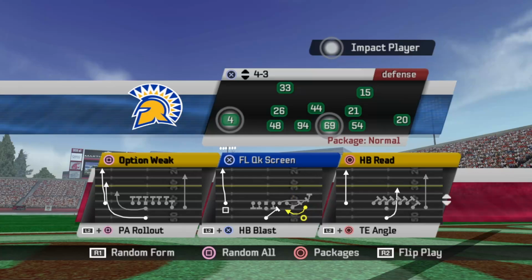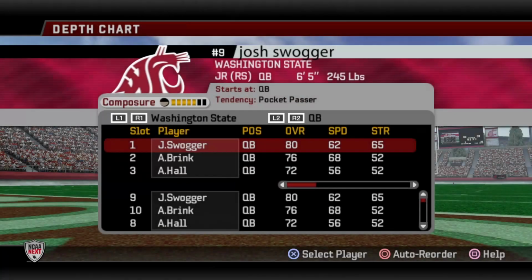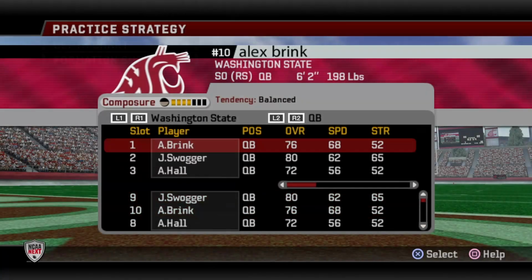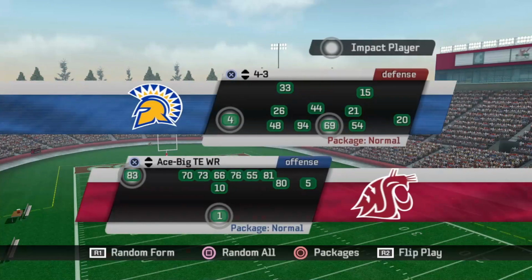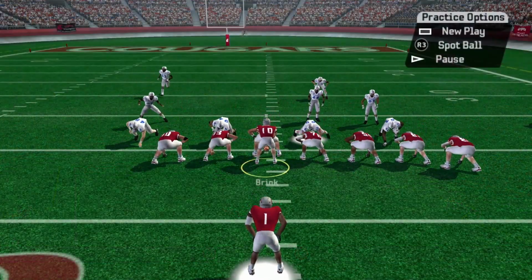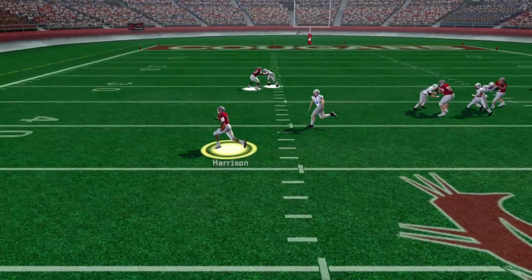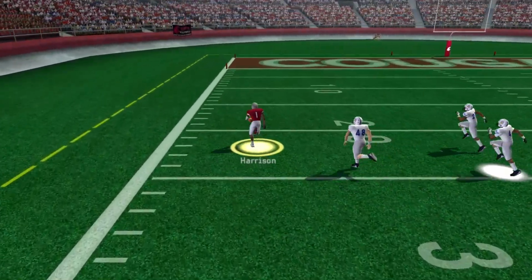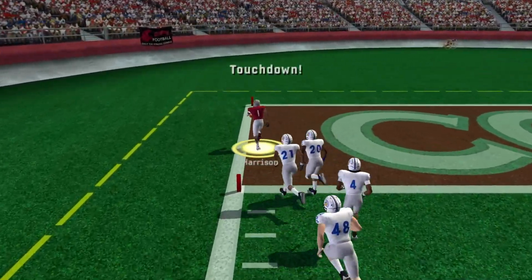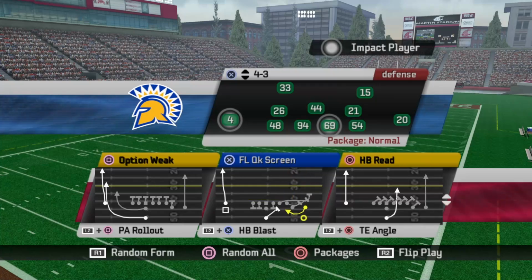Next up, we got option weak. Now, option weak is technically speed option. This is the other option concept in this offense. Now, I'm going to go ahead and put in my backup quarterback. He's got a little bit better speed, just 68, nothing special. But I do want to point out with option weak, when it comes to speed option, it's just very quick. So we're going to run to the left. It's just super quick. You've got to be real quick with your decision making. But if you can do it, and if you got a quarterback that can really move, you can do some serious damage with it. So I just wanted to point that out, that it is an actual speed option play.